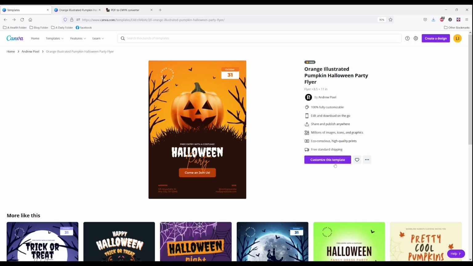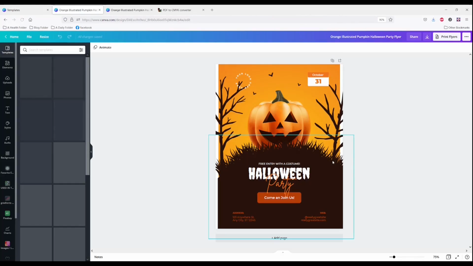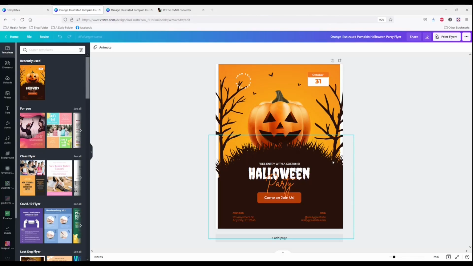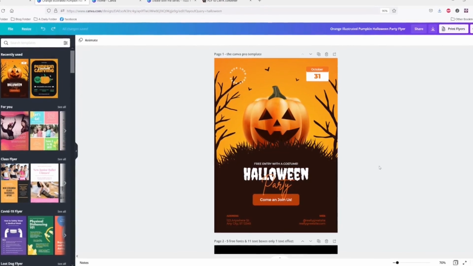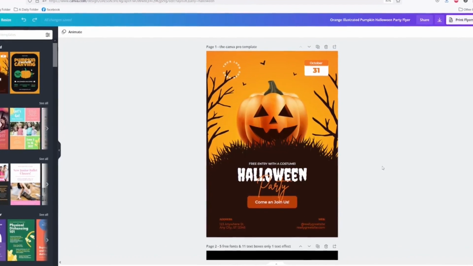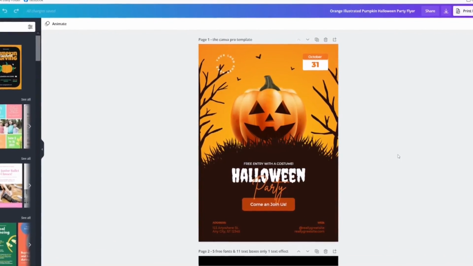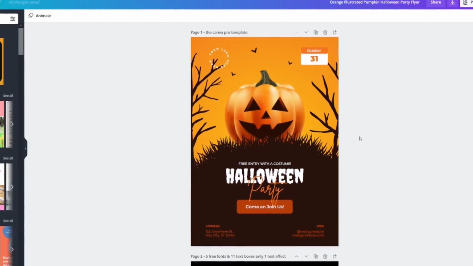When you see this page, all you need to do is click Customize this template. If you have a Canva Pro account, it will open up a document for you. We are going to change this flyer to make it more for us. Before we do that, I want to show you a few things about this template.